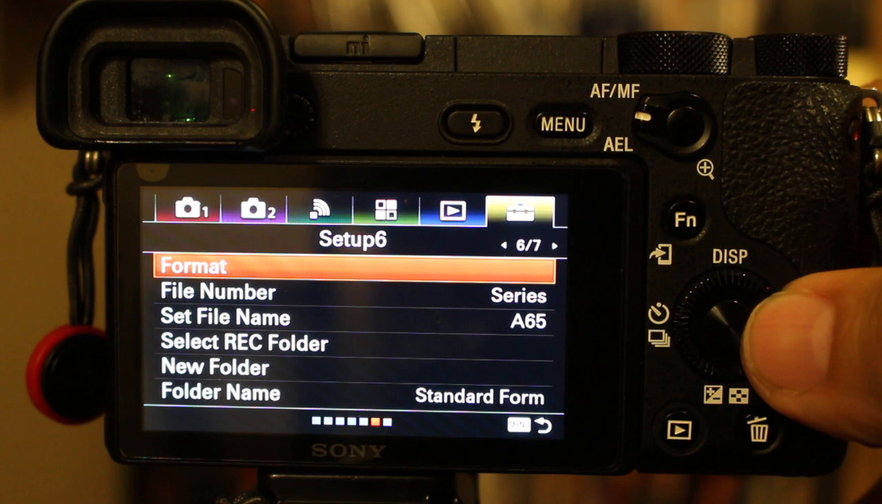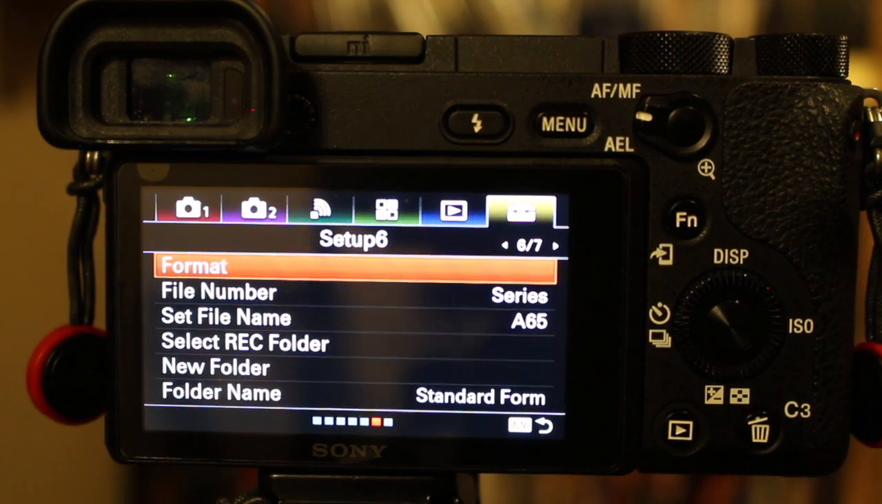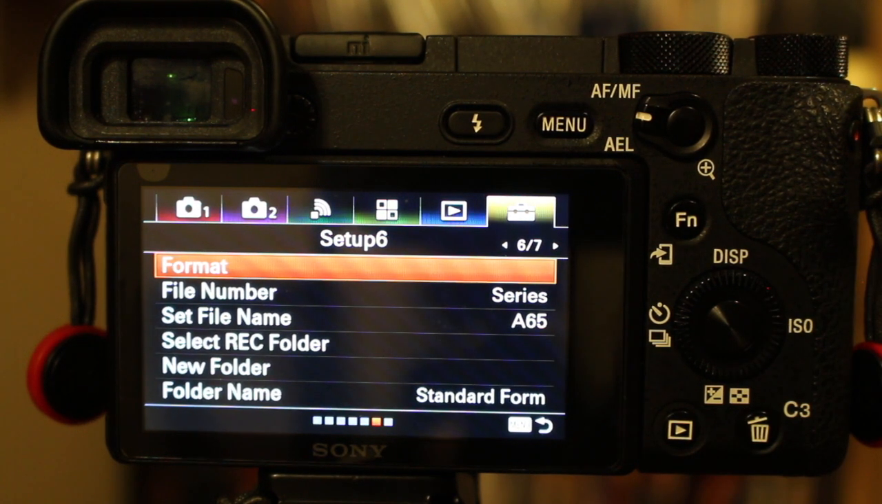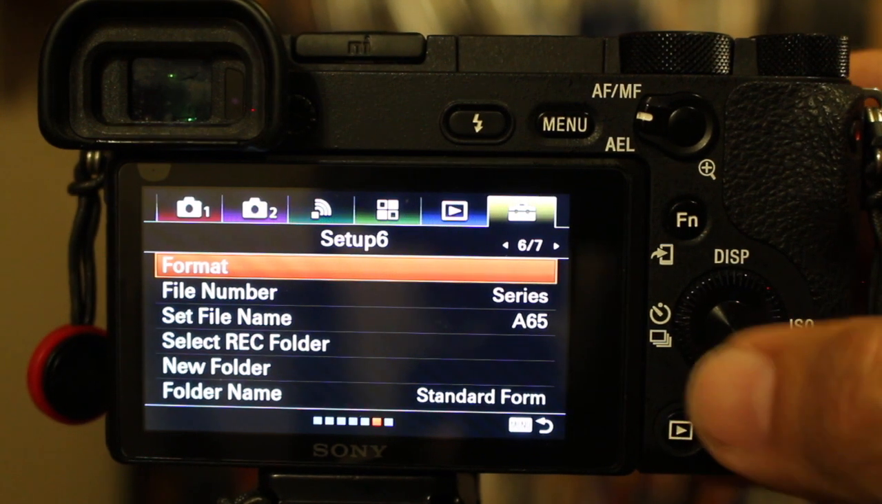English, of course. This is where you go to format your card. Remember that's location, the suitcase, page 6 on the top, because you want to format your card every time you erase your card. You don't want to erase it in a computer or anything like that.